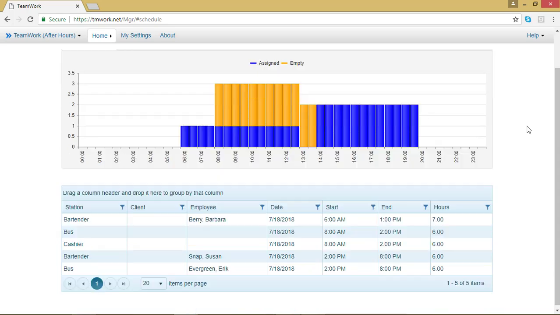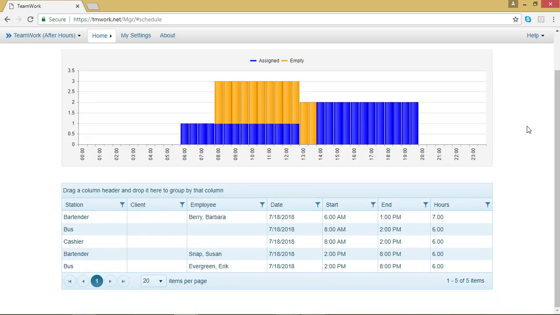If you scroll down, you'll see a chart with those shifts in it. You can see the station, the employee, the date, the start and end time, and the hours. As you can see, those two middle shifts don't have an employee assigned to them.